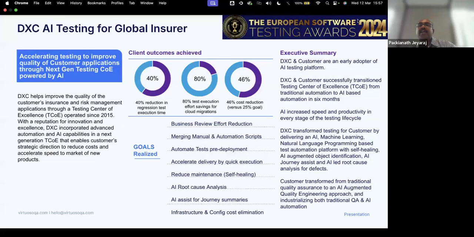Yeah, this one. Okay. Absolutely. That's essentially a great win, because this was nominated for the European Software Testing Awards, in the category of leading vendor tools and technologies. DXC, along with Virtuoso and the customer, we nominated and we won, which is a great achievement for all of us.